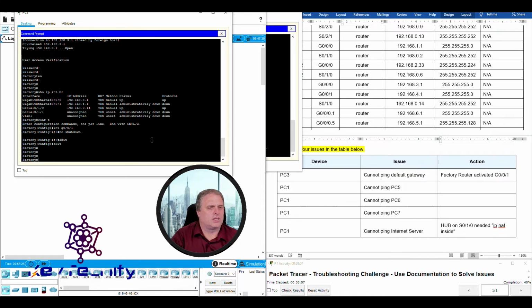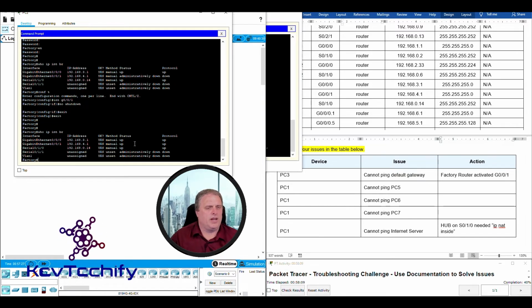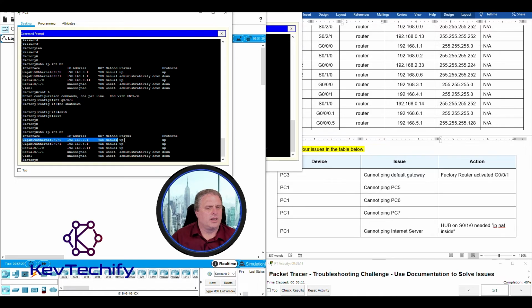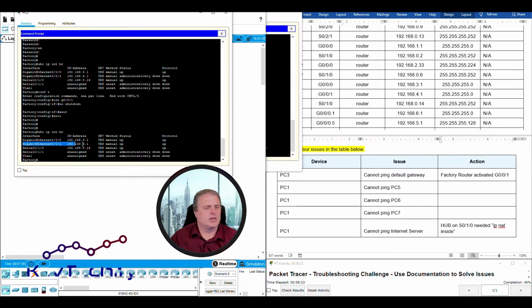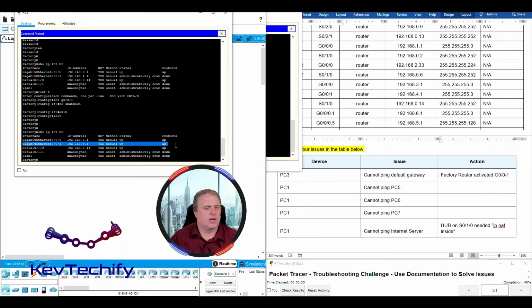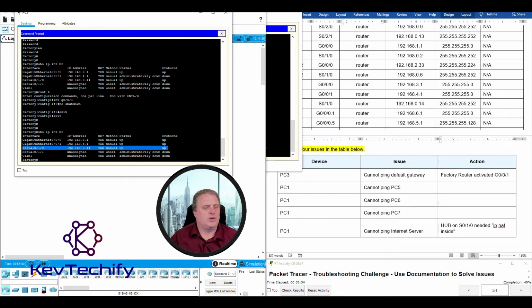Let's repeat our show IP interface brief command. Yes, they're all up. We have gig 0/0/0 showing up with 192.168.3.1. We have gig 0/0/1 showing up with 192.168.4.1. And we have a third connection, serial 0/1/0, showing up with 192.168.0.14. So we have three of those up.